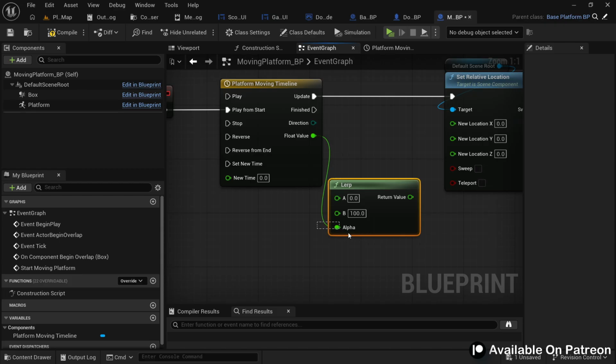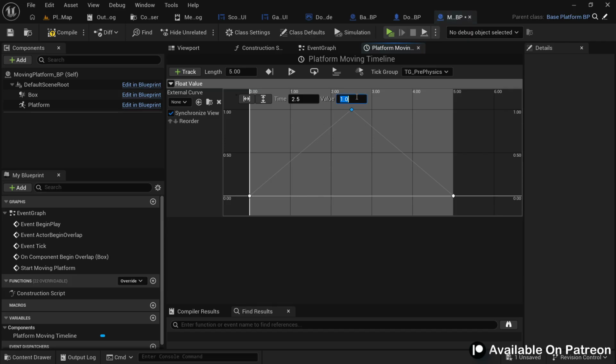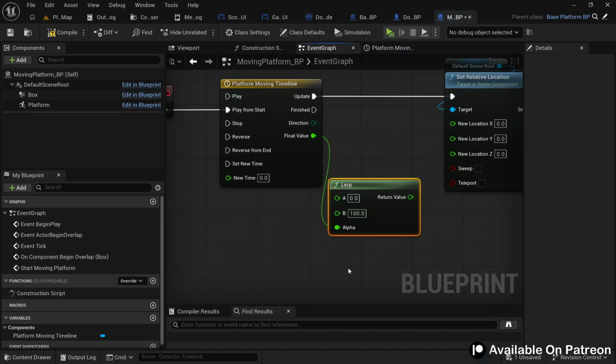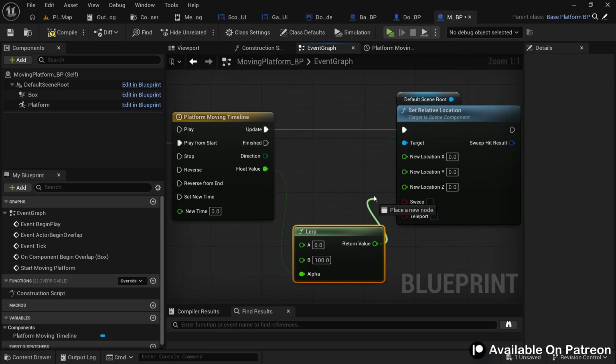Now if the alpha value is 1, then it is going to return whatever the value is in the B, which is 100. And if the alpha value is somewhere in between, like 0.5, then it is going to return the value between A and B, which will be 50. So this is how it interpolates between values. And here since the timeline value goes from 0 to 1, then using this lerp, we can interpolate between A and B very smoothly. So plug this to the x-axis.